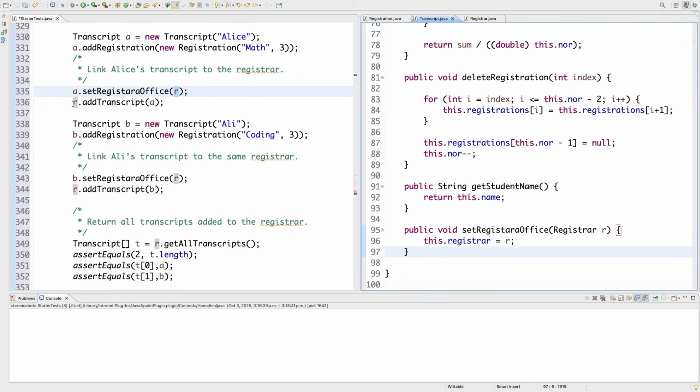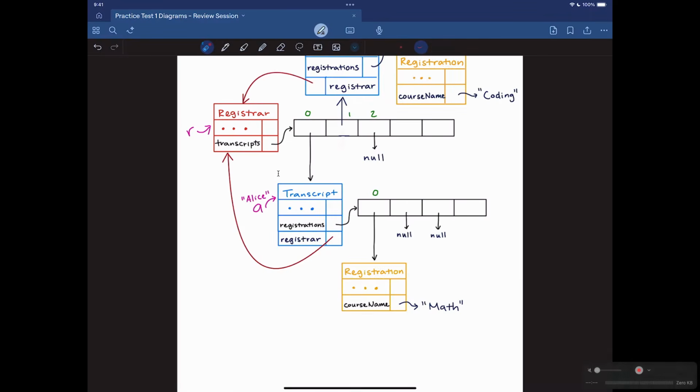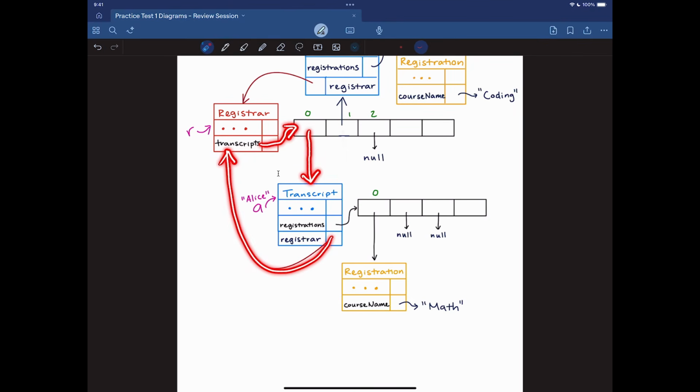And then we're going to add the transcript for Alice into the registrar that we just connected to Alice. So remember, we just connected this registrar. And then in the registrar, there's a transcript array, and we're going to connect that over here to Alice. So we're setting the array at index 0.